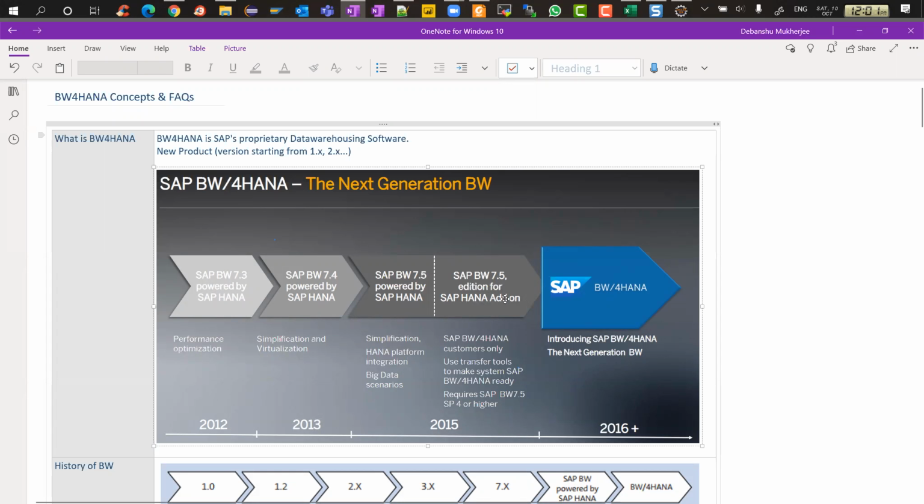This is also called Starter add-on. Why is this required? Don't think that this is a separate version. For you to migrate from 7.5 to BW for HANA, you need an add-on. And what is that add-on? Starter add-on. That's a small piece of software which you have to download from Service Marketplace and install in 7.5. Once you install that, it will be called 7.5 Starter add-on.